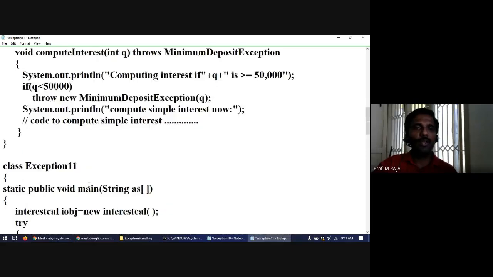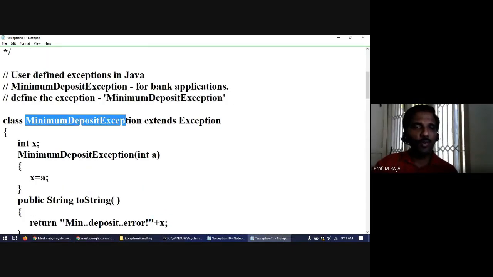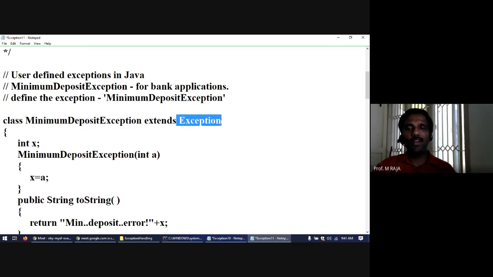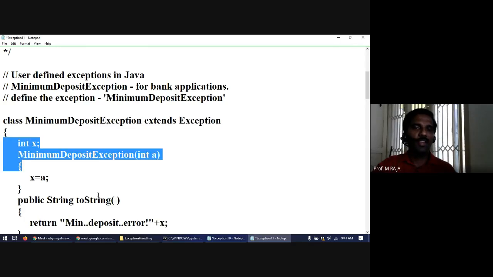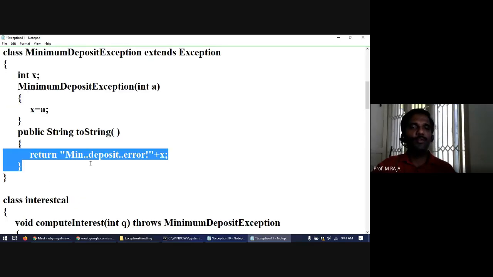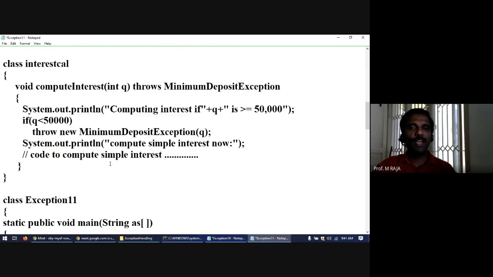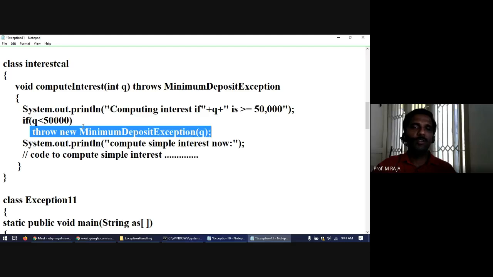So the only thing you need to define your own exception is this: that exception should extend a superclass called exception. Define the constructor, define the toString method. Then in the real usage, inside the method definition, introduce the throw statement. Throw new, the user-defined exception, parameter list if required.